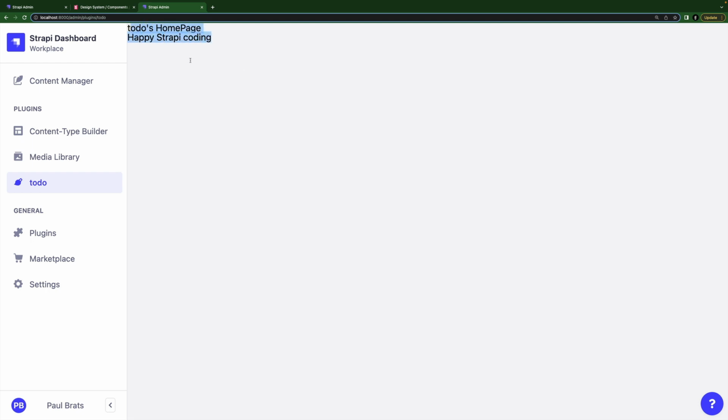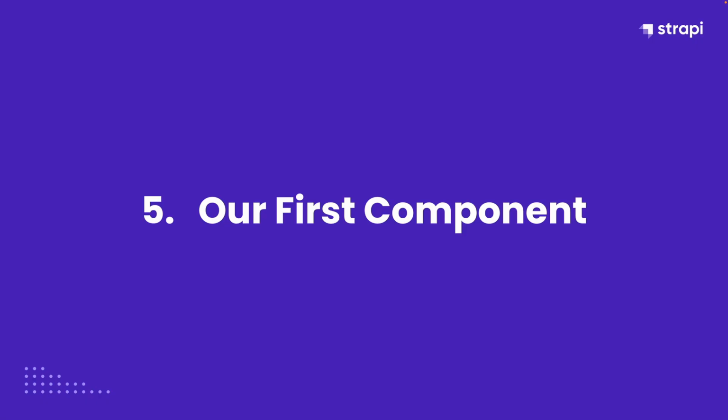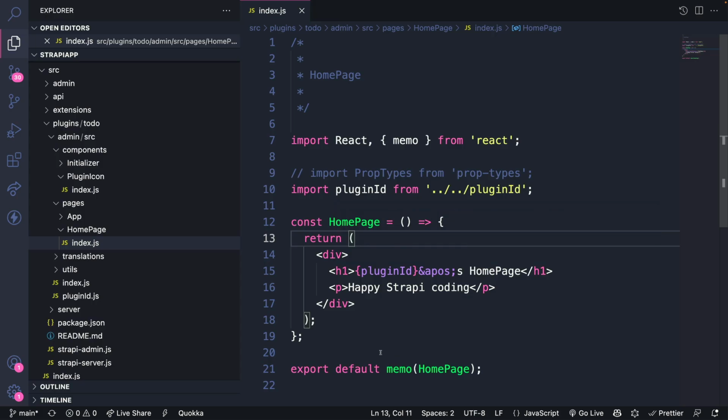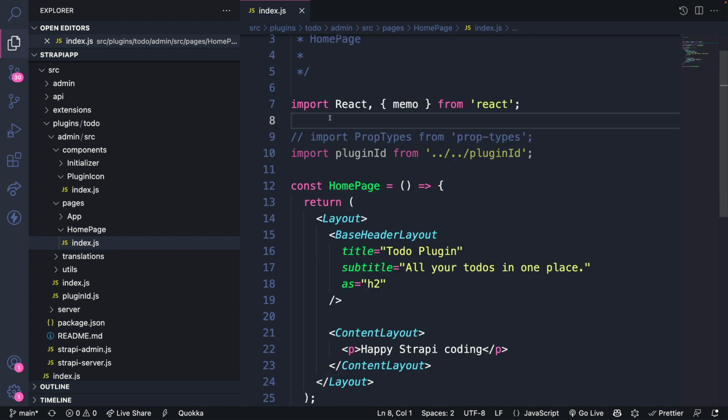So now let's go ahead and build our first component. And when I say build, I really mean using the power of Strapi Design System as building blocks, like Lego pieces, to put our components together. So let's take a look first at what we're going to do. For brevity of the tutorial, I'm just going to paste the code here and explain what we're doing.